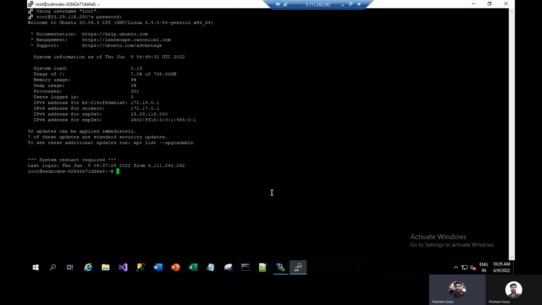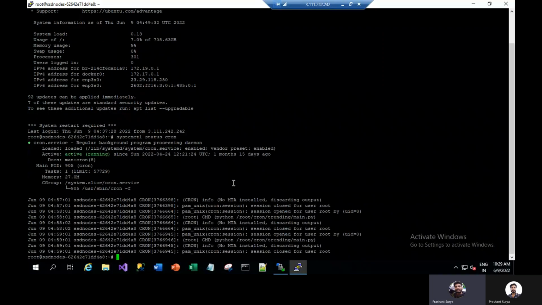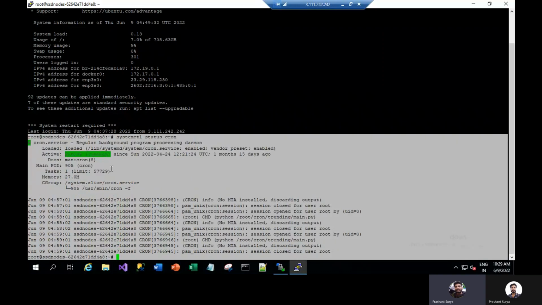Otherwise, you can also check whether it is installed or not on your Ubuntu machine. The command is systemctl status cron. So you can see that the service is actively running. That means cron is installed on our machine. Otherwise, if it is not installed, you have to run the command apt-get install cron.